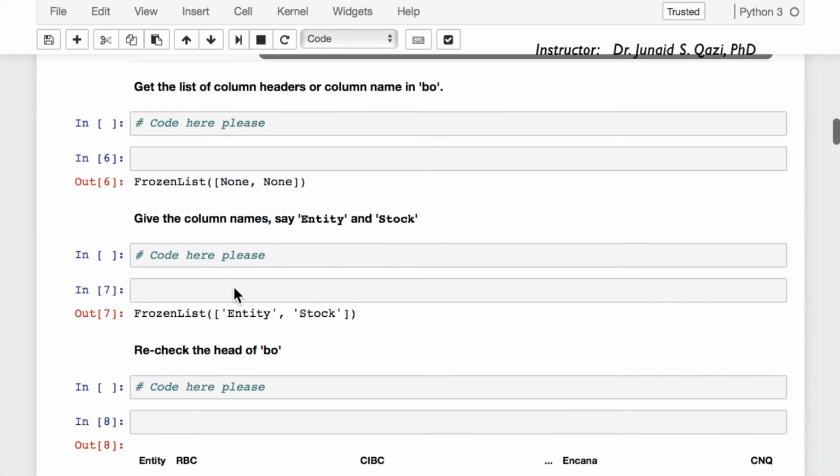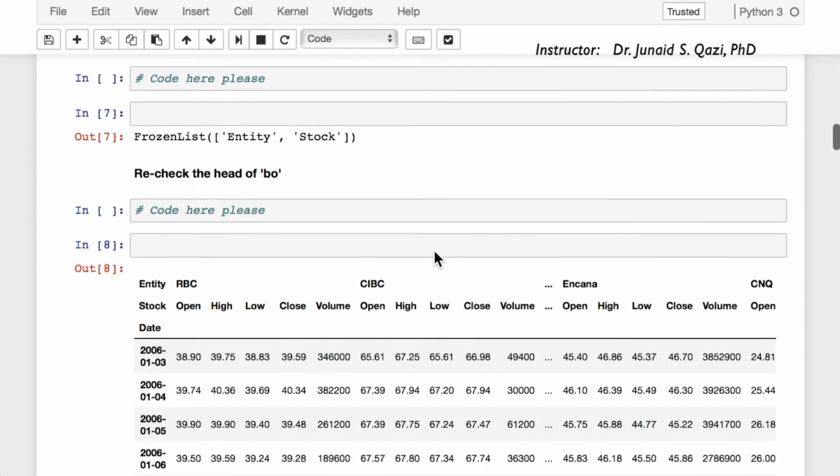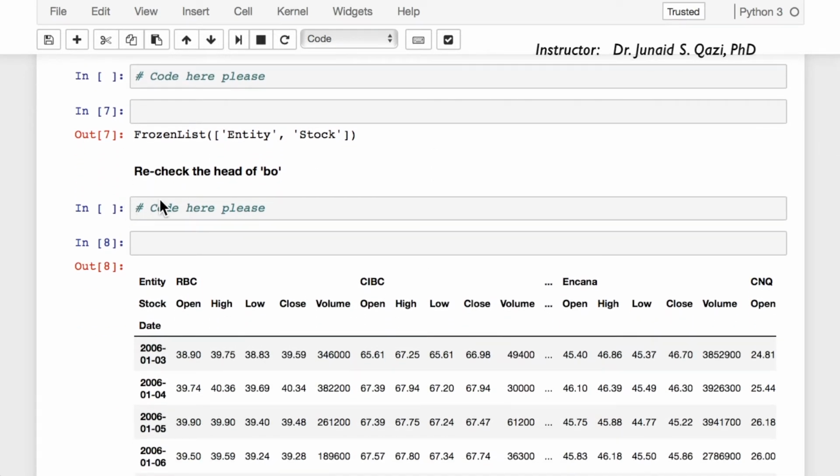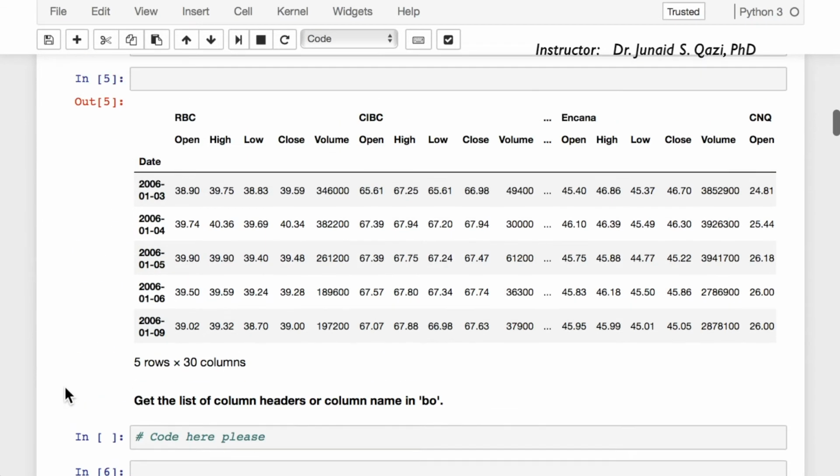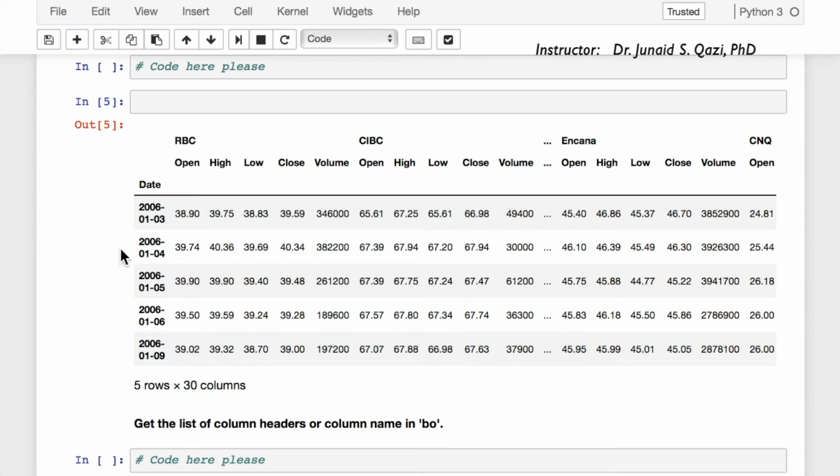And the next one he's asking for, give the column names, say entity and stock. So you see you don't have column names in your data frame. He's asking to give the names entity and stock to the columns. Moving forward, he is asking to recheck the head of your data frame. Now you notice that you have entity and stock here. If you move back, you see you don't have entity and stock here.